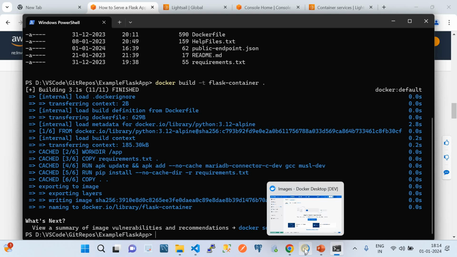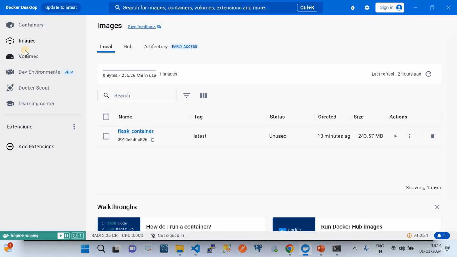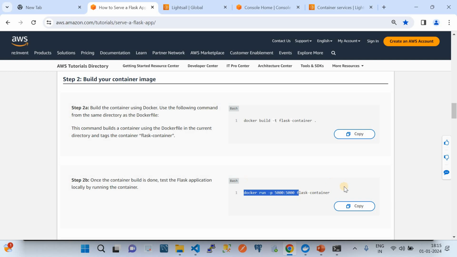Once that is done, we can come back to the Docker Desktop UI and see that the flask-container image is now appearing here. If I do a refresh, you see that it was created just now. And you see that it is unused. Now let's go to the next command, that is how to run this locally.